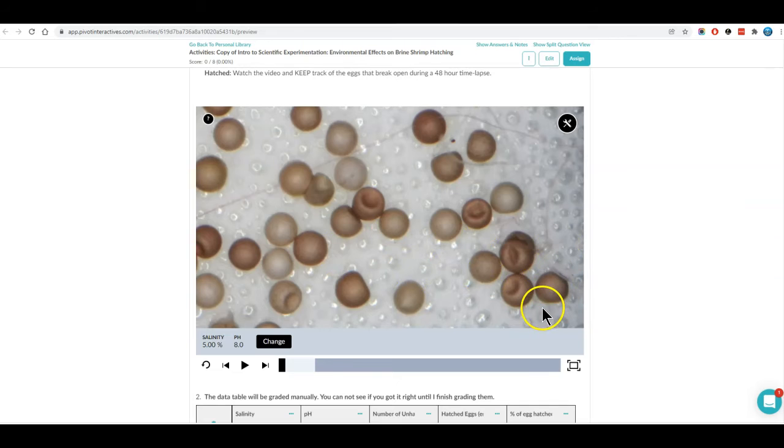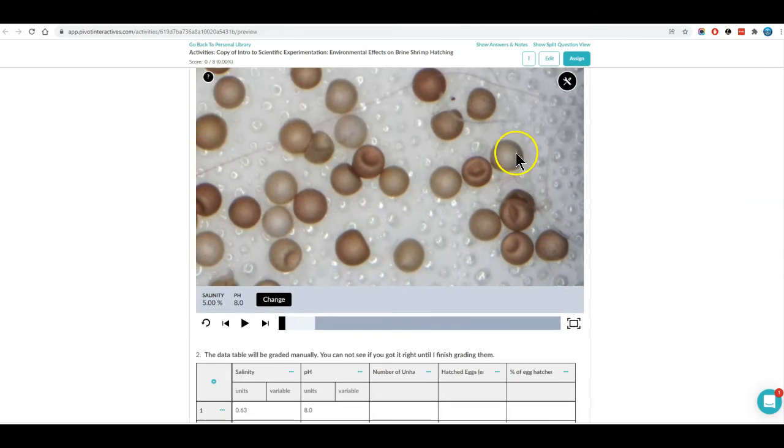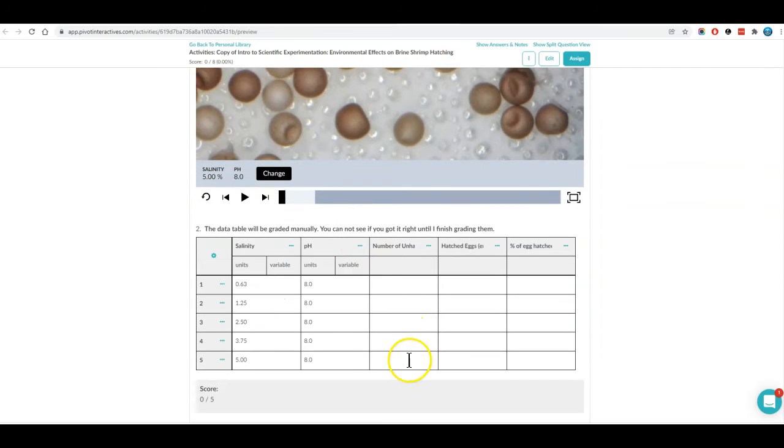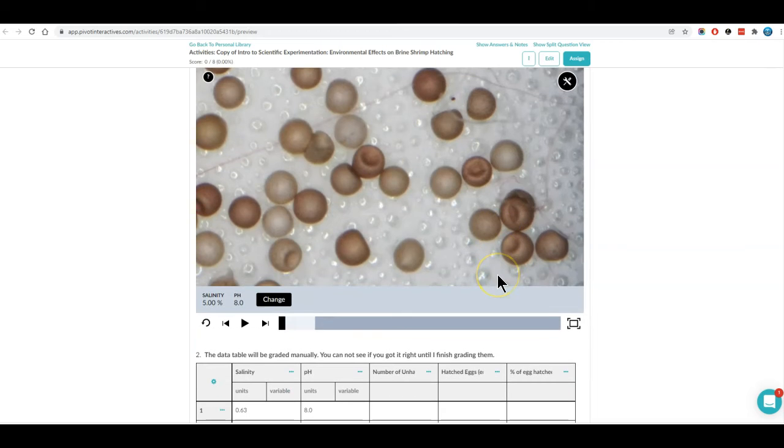So here I'm counting. You're kind of looking for these brownish to maybe even a little bit of a white color circle. So 1, 2, 3, 4, 5, 6, 7, 8, 9, 10, 11, 12, 13, 14, 15, 16, 17, 18, 19, 20, 21, 22, 23, 24, 25, 26, 27, 28, 29. So if it's more than half in the video, I would call that there are 29 unhatched eggs at the beginning.